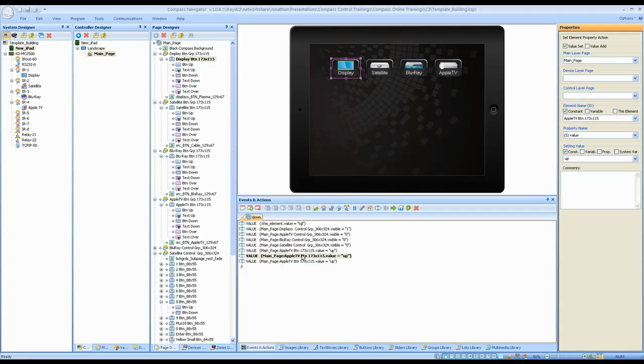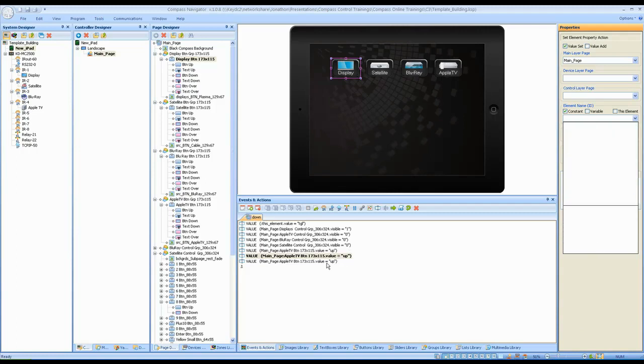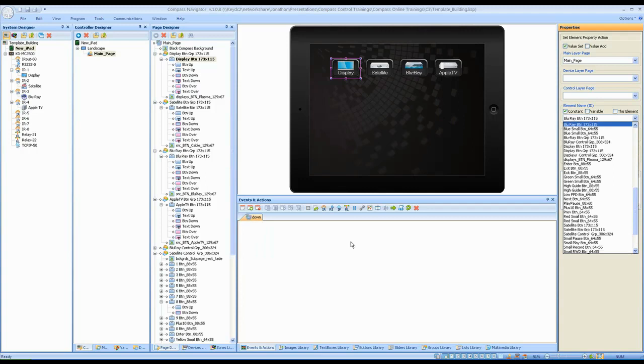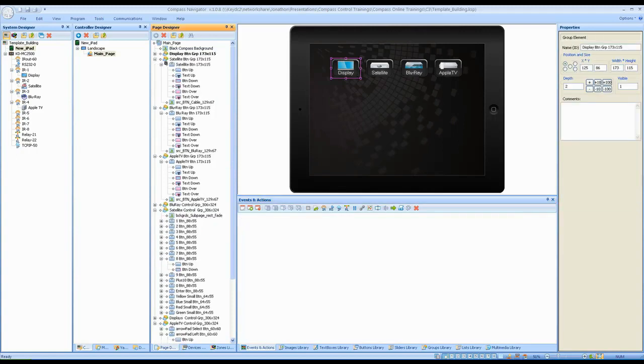Now let's change it so the Blu-ray button pops up. And satellite button. And now we get to copy this range of events and actions. Control C. Minimize our display button group here, and we'll paste these events and actions into the three remaining buttons.